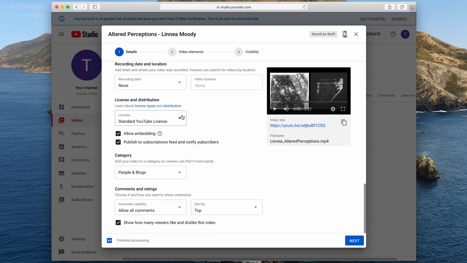License and distribution. You'll want to leave this set to the standard YouTube license. From what I understand, selecting Creative Commons license means that you are okay with your work being used and manipulated without your knowledge, but again, I'm not an expert on this. Leaving it on standard YouTube license has not caused me any issues though, so that's what I'd use.